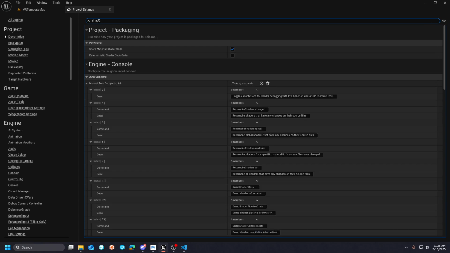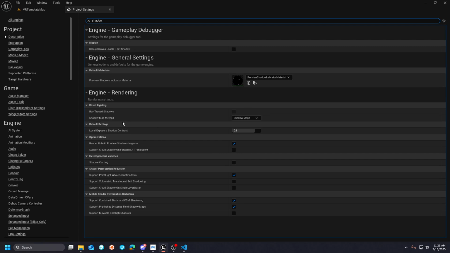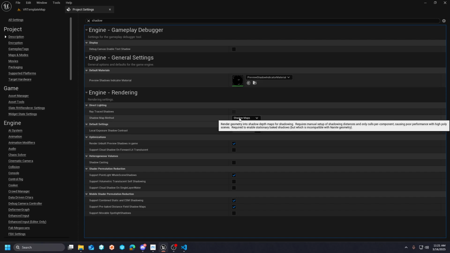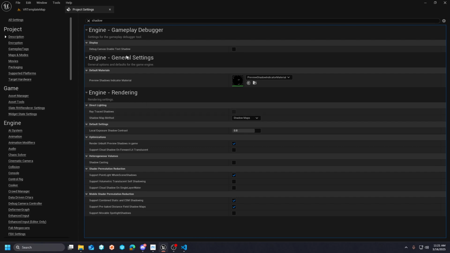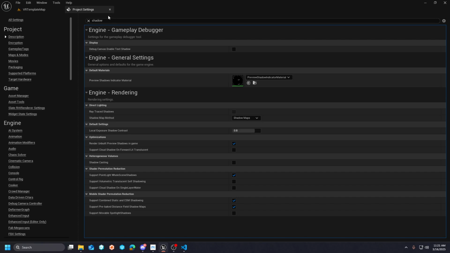shadows, and you want to make sure that it's your own shadow maps instead of virtual shadow maps, which by its nature DX11 doesn't really support VSM. So I don't even know why it's not grayed out. I think in previous versions this would be grayed out. But yeah, just ensure that your shadow maps are not VSM. And then, of course, Nanite's just not enabled on the meshes themselves.